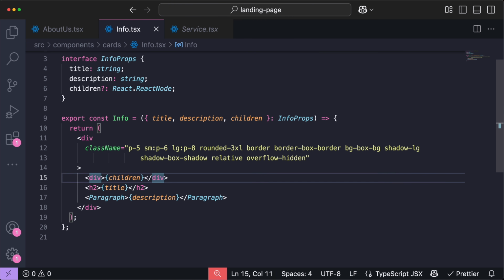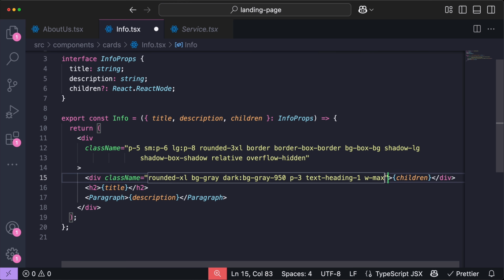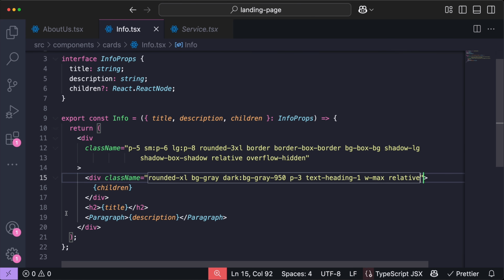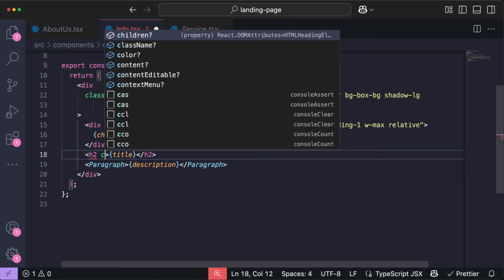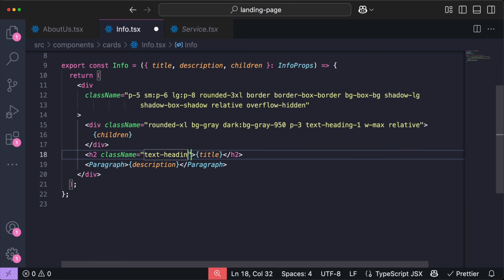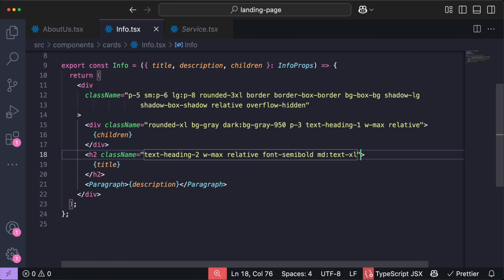Now for this one, it won't be the same. We're going to add a class name over here of rounded-xl, and then a bg-gray. And in dark mode, we'll set the bg-gray to be 950, a padding of 3, a text-heading of 1, the width to be max, and we'll make it relative. Now for the title, we won't need much work other than the text-heading 2, which is similar to what we did on the other one. I'll also set the width to max, and I'll set it to relative. And let's make it semi-bold as well. And I'll also set, on medium screens, the text to be a bit bigger. Perfect.